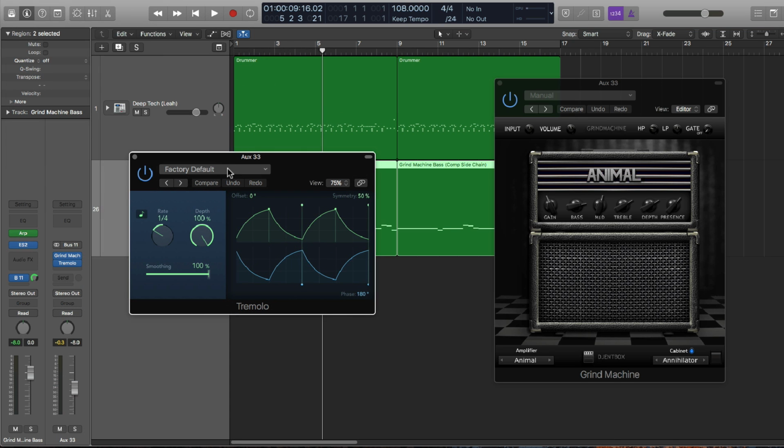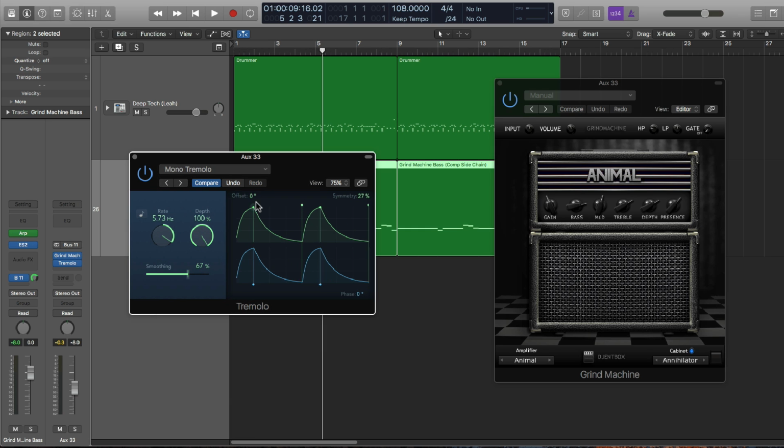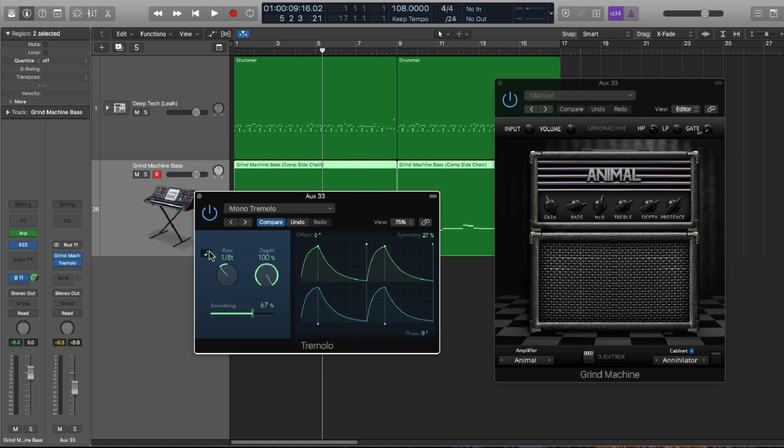And what this will do is it'll pulse the volume at whatever rate you want. So I'm going to choose the mono tremolo setting. I'm going to sync this, and I'm going to set the rate to an eighth note triplet. Now you can pull the depth down or up.